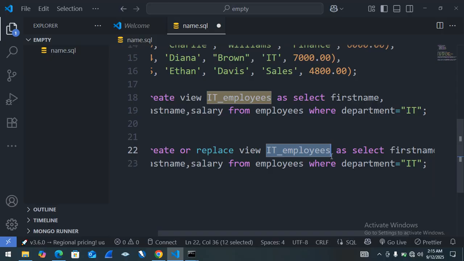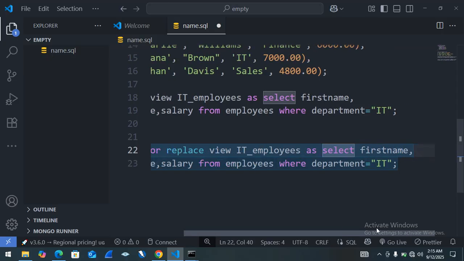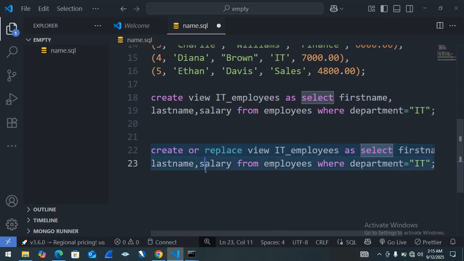So we are going to be updating, or like a delete and create. As we are going to create a view, as the select we want to select the first name, the last name, the salary, and here we want to include another one, the department. So let us select the department from employees where the department equals IT.